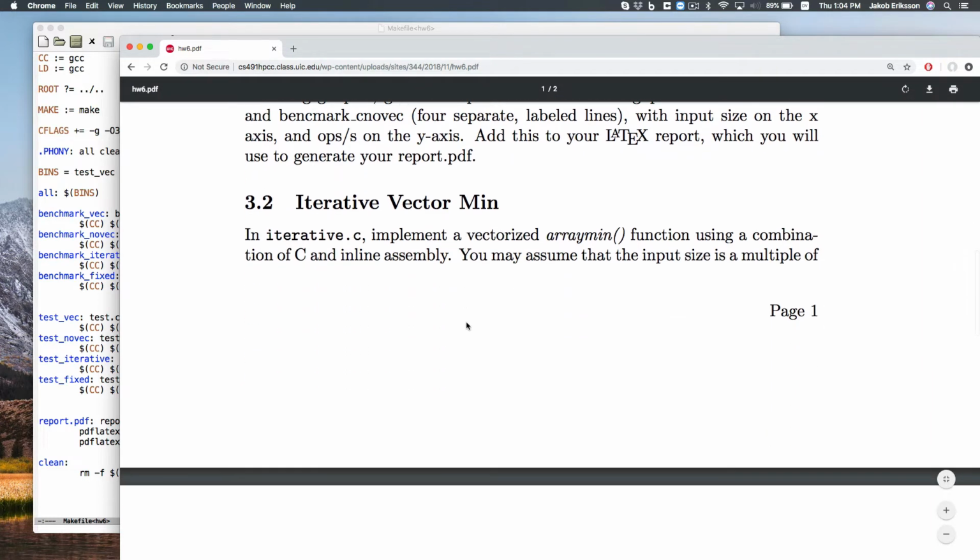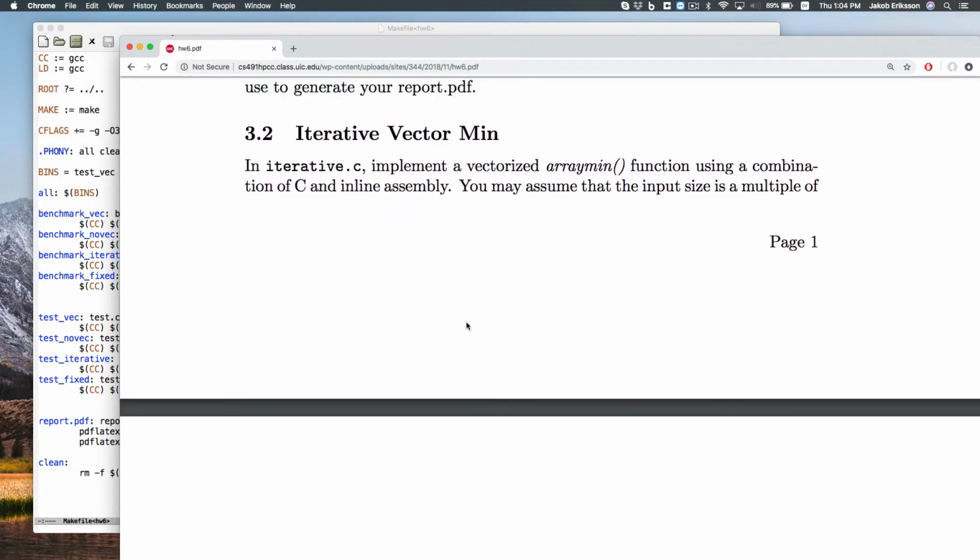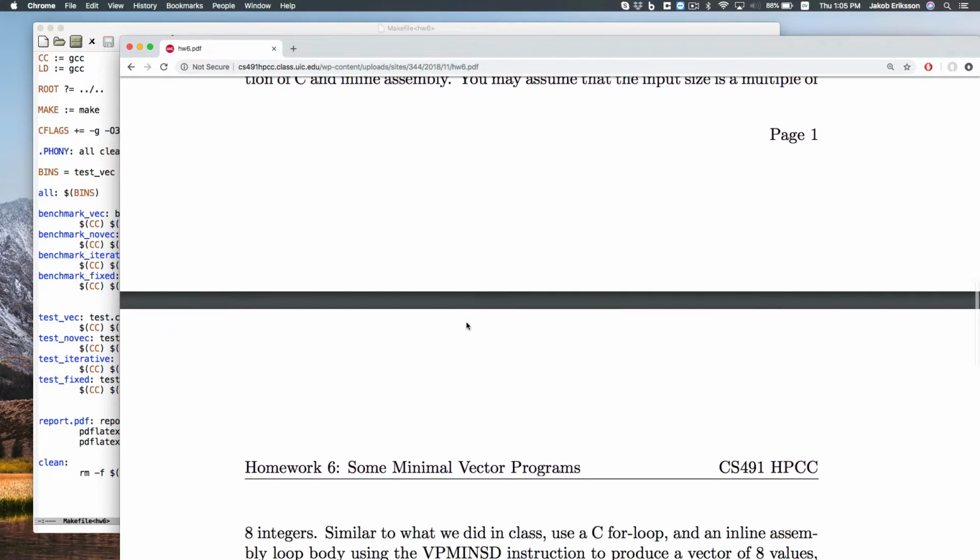We start by doing this iterative vector min. This is the same thing that we did in class. You may find the lecture helpful. Basically, we use this existing instruction called VPMINSD that gets the minimum out of 8 integers. So you have an array of 8 small values, and one of those 8 is the absolute minimum, and we do some sort of shuffling to figure out which one is the actual smallest. That one should be easy.